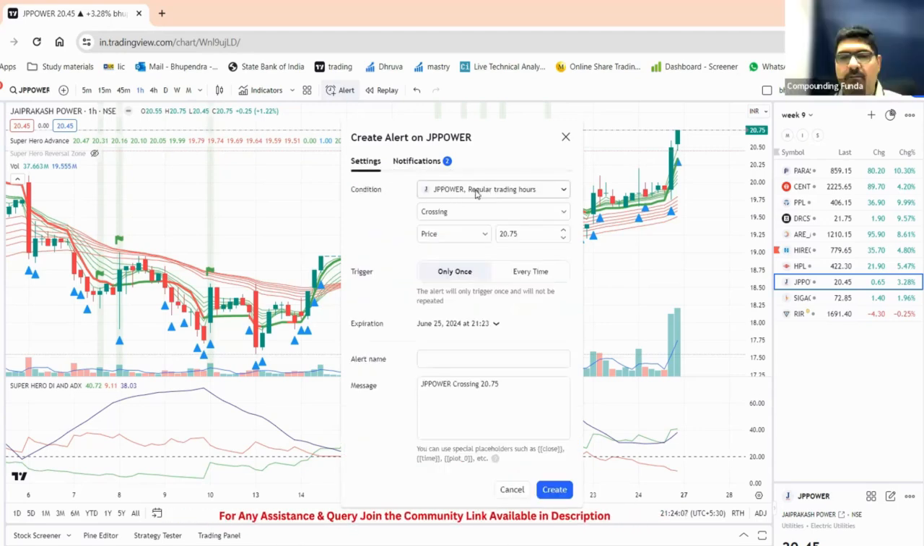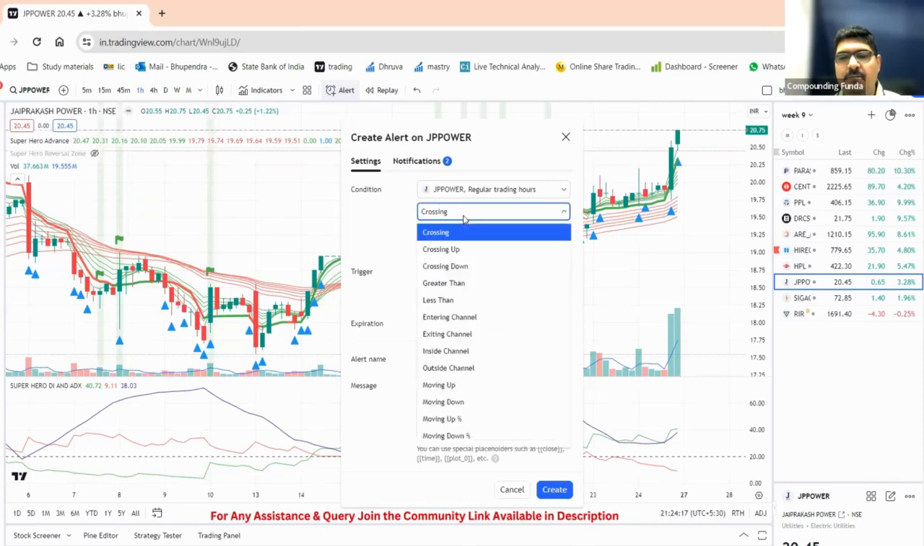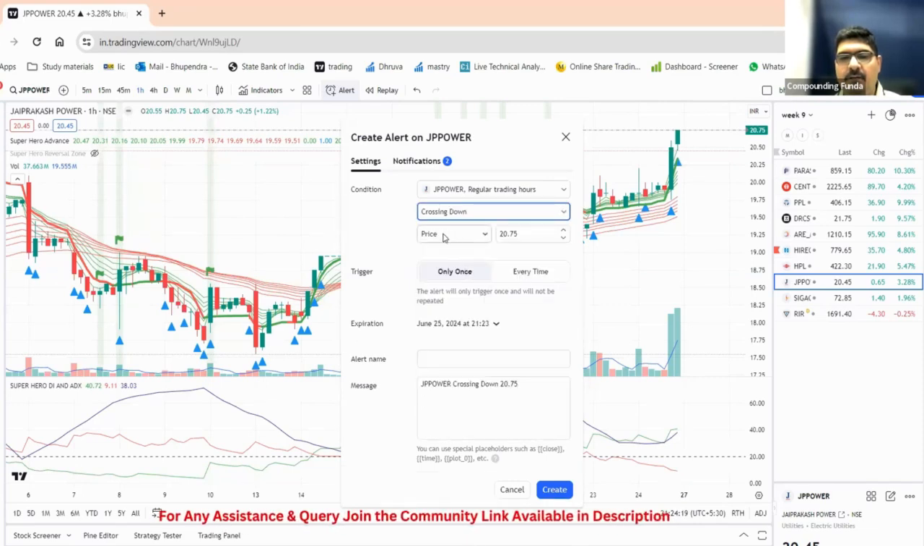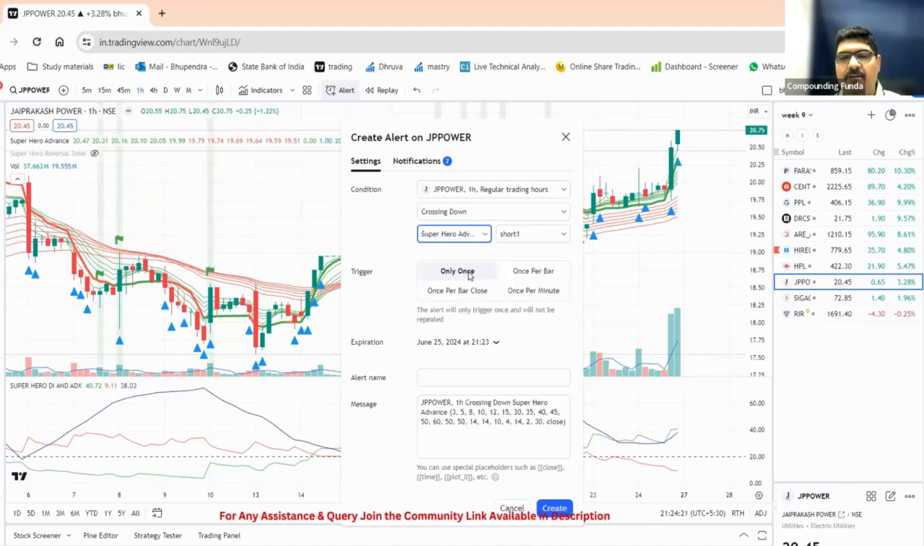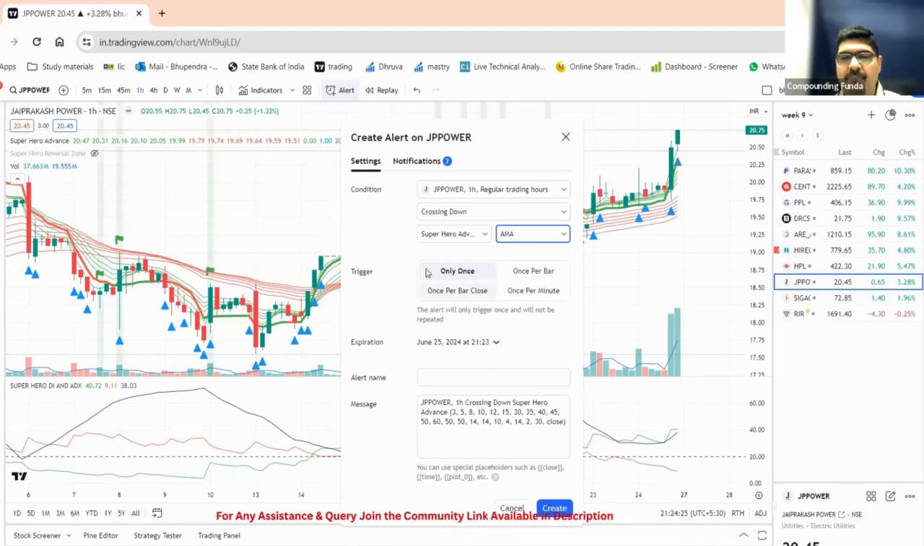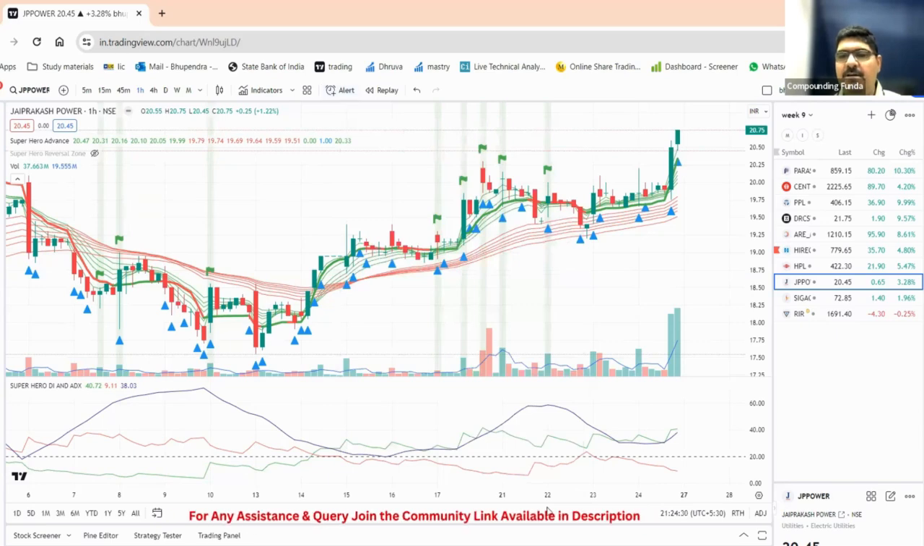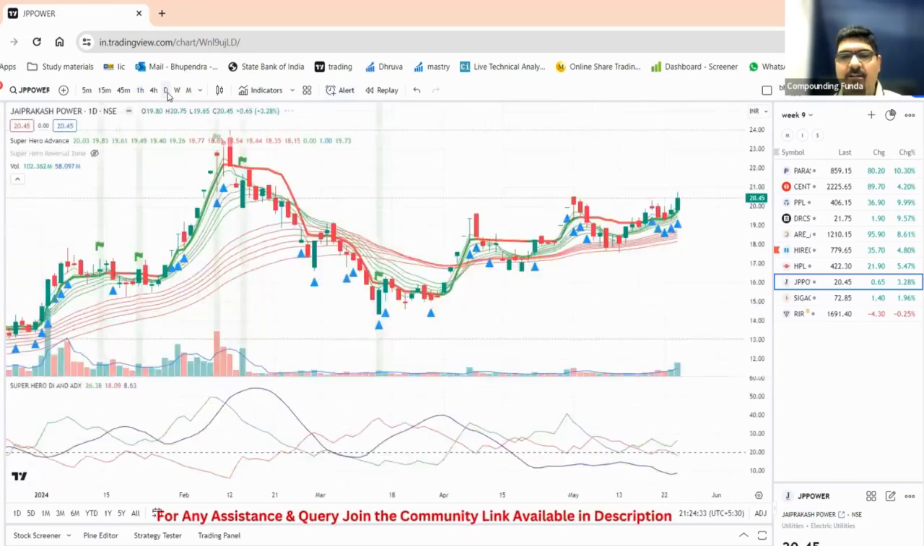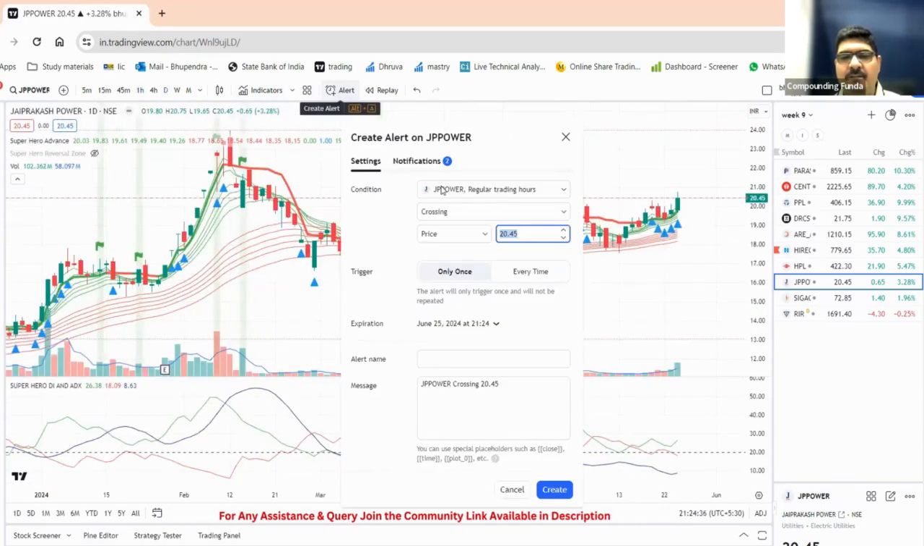So first you need to select the time frame of the chart. If you want to set it on the hourly chart, then select the hourly chart. By default, it will come as the hourly chart. Then you need to select crossing down. In place of price, you need to select superhero advance. You need to put AMA and once per bar and just create. It will create it. If you want to create on the daily chart, just select the daily chart. The remaining steps will remain the same.